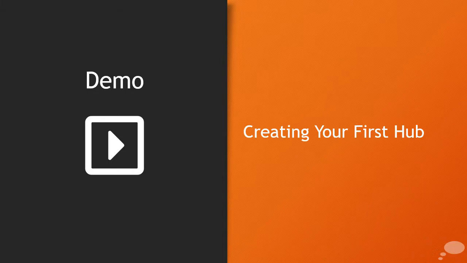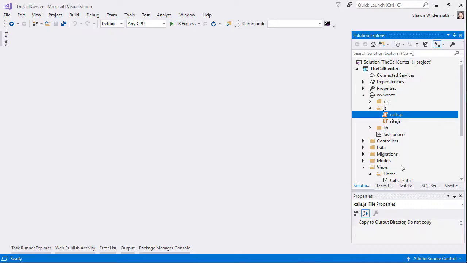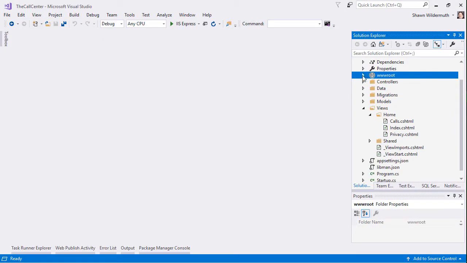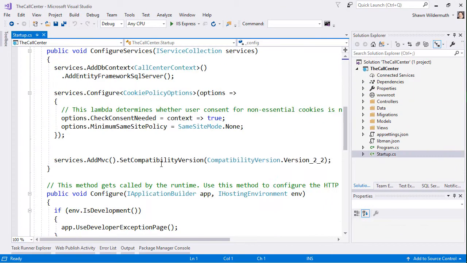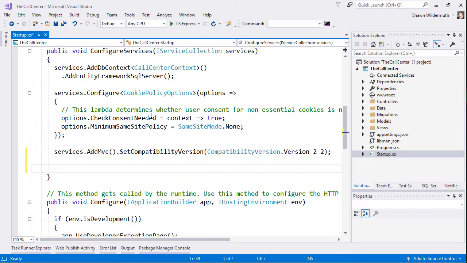Now let's go ahead and create your first hub. Back here in Visual Studio, I'm going to collapse some of this. I'm just going to open up the startup.cs because before we can create our hub, we're going to have to opt into using SignalR in our project. And there's really two pieces of this. The first one is to find the ConfigureServices, and we're going to add services.AddSignalR.